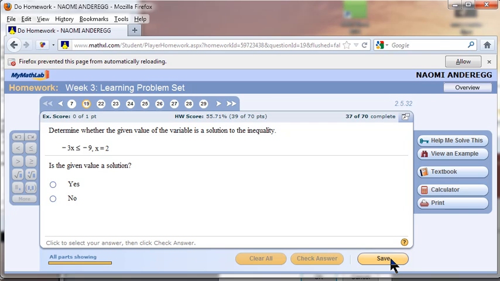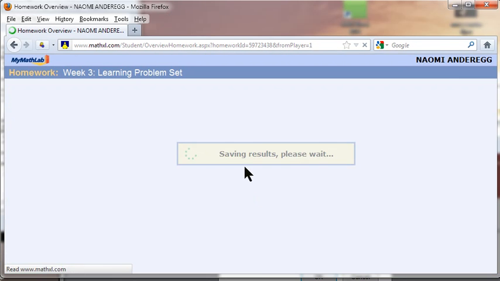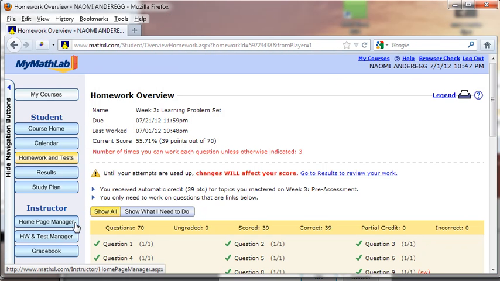Now some students, I know, you can save and come back. Some students will want to practice before they do the pre-assessment. And if you want to practice before you do the pre-assessment, I recommend practicing in the study plan first. So you go in the study plan, you work a few problems, you do the pre-assessment, and then you have a shorter problem set for the week.